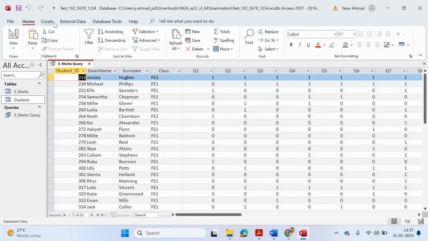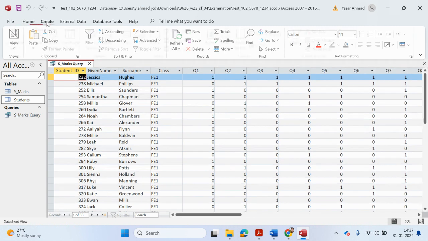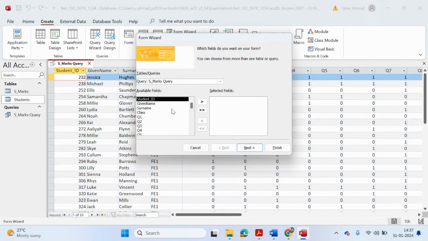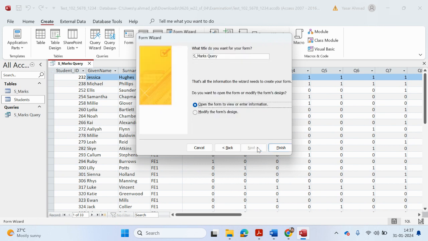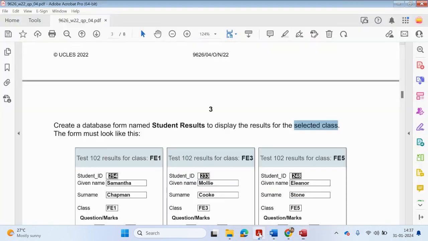Now that we have this information, we now need to create a form. So let's go to create, form wizard. Select all of these fields. Next, keep it columnar, as columns. What title do we have at the top? Test 102 results for class.